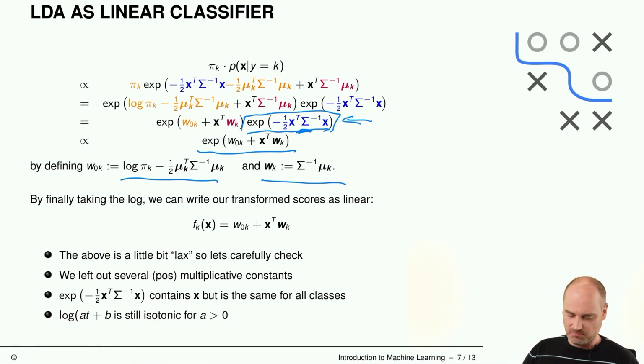If you want to, you can do a careful check that what I just explained is correct, because I was a little bit lax here by using these proportionality signs. I didn't want to write down too much and I wanted to be a little bit lazy. But actually, this still holds under careful checking. Fortunately for me, the major thing I did is that I left out positive multiplicative constants. And the other thing is that this thing here is the same for all of the classes, but I can obviously still do that, right?